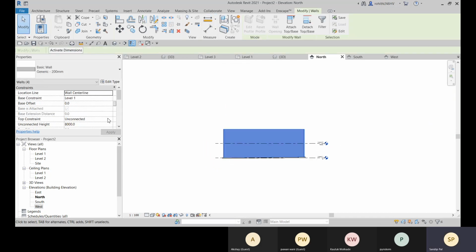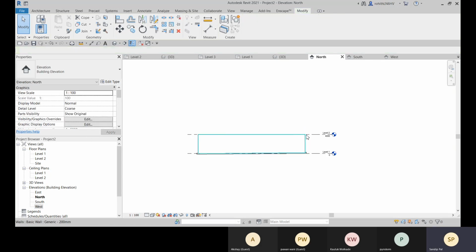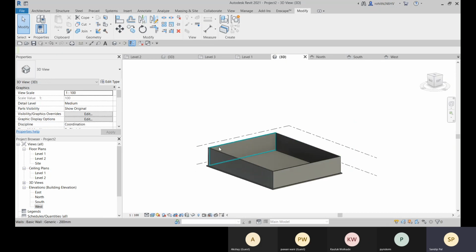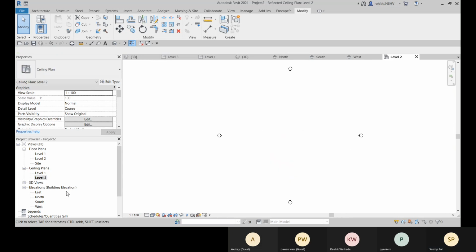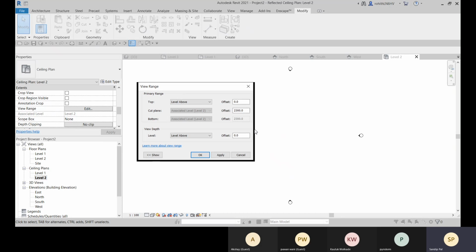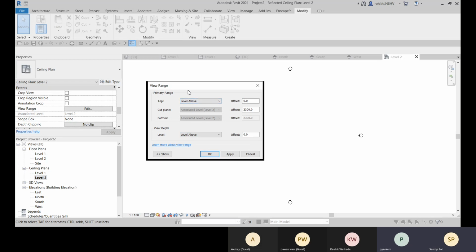Just a second. Let me change. I connect to level 2. Okay. Now let me show you from level 2 so that we can easily understand. We go to level 2 and here we apply the view range. Have I mentioned the view range? You have mentioned, but you have not explained. Okay, so today I'll explain it.